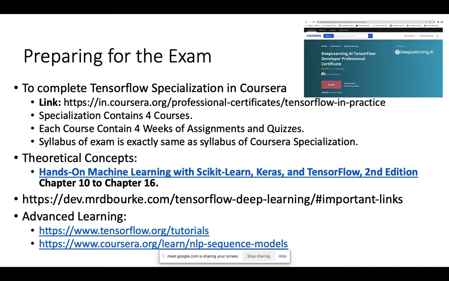And there is also a course on sequence models by Andrew Ng, which gives a solid foundation, because sequence models are used in both the third and fourth courses in the Coursera specialization, and it is also very much useful in the exam.